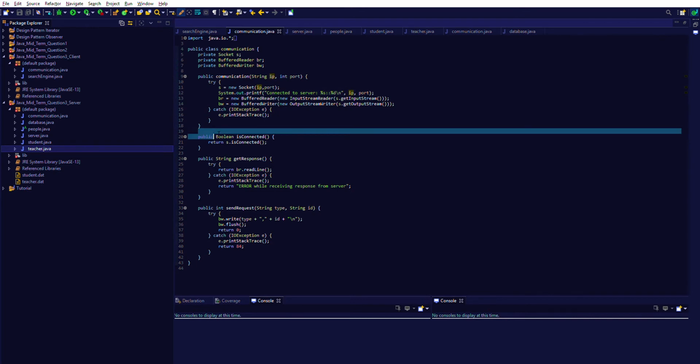Then we have the first method, which is used to know if we are still connected. We call the socket method isConnected, and we simply return a boolean. The second method is about getting the response. We just return a string of what there is in the buffer reader. We just read a line. And if we have a problem, we return an error while receiving the response from the server.